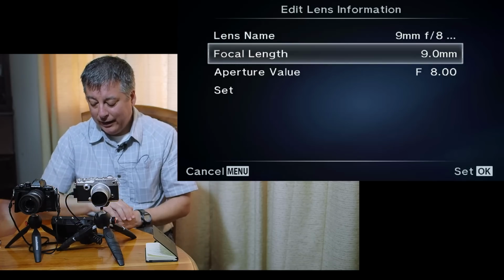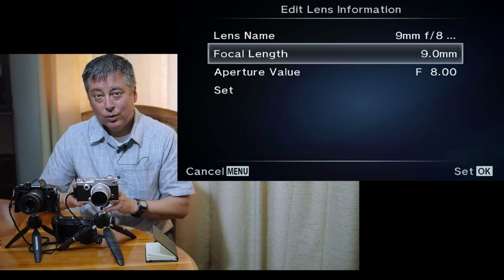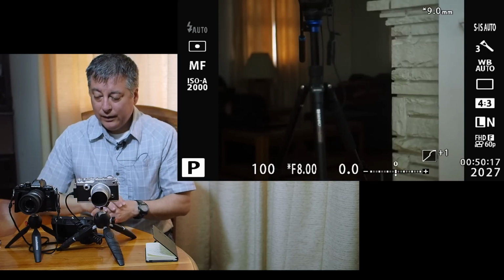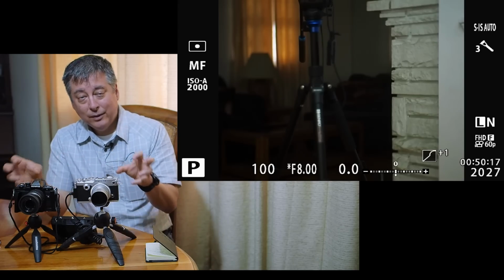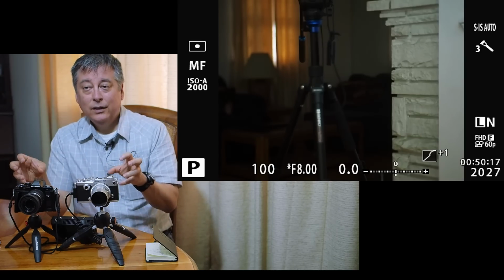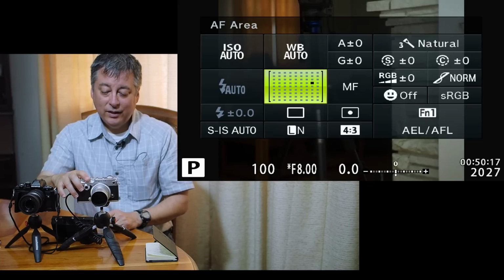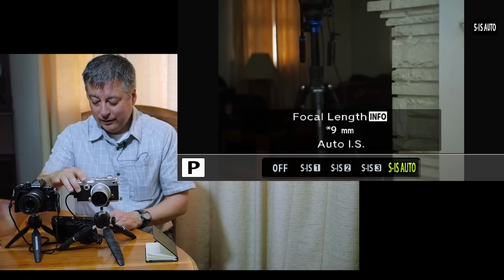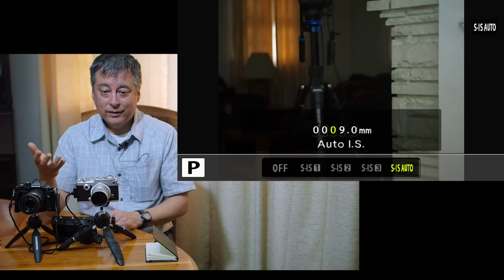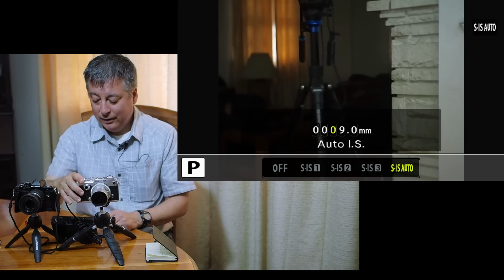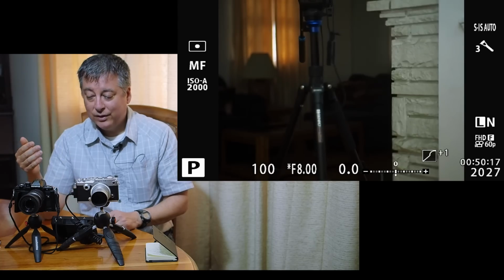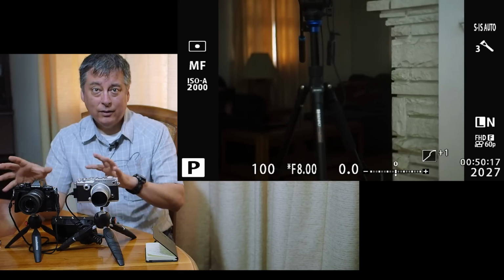The other very handy thing here is you can put in the focal length of the lens. Now what that does is, with both cameras, you can adapt lenses and you can set the focal length for the image stabilization to work properly. So for example, down here, if I click the info button, if I was putting on, say, a 35mm vintage lens on the E-M10, I could just change this to 35 and we're set. And I would do that on either camera.